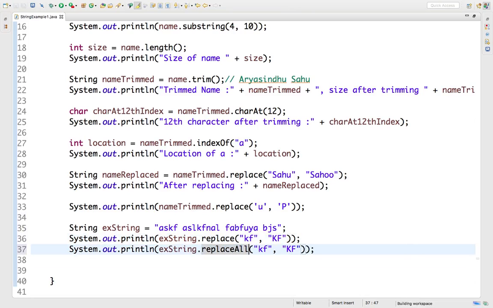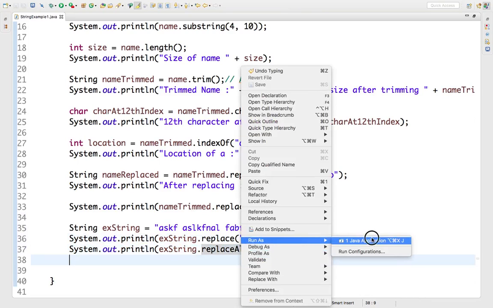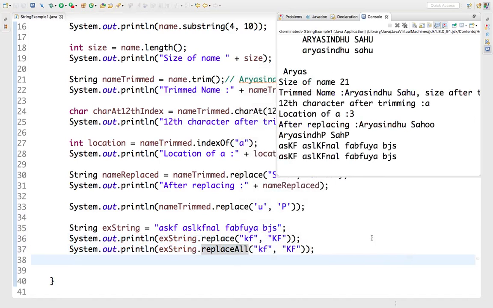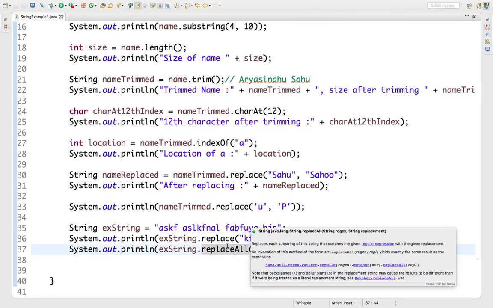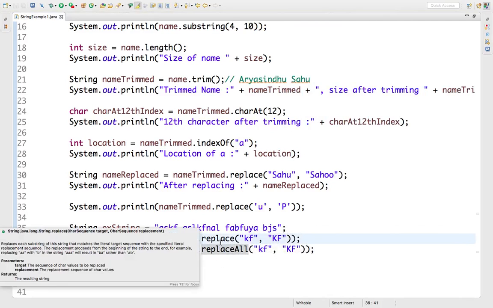Okay, let's save this value. Run as Java application. Now look at these two outputs. Okay, now it has replaced everything actually. Now replace all takes a regular expression, and replace doesn't take a regular expression.